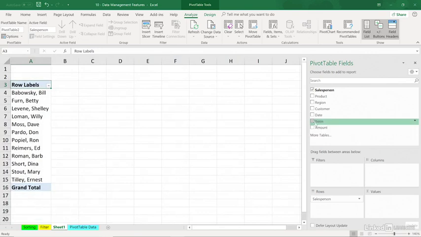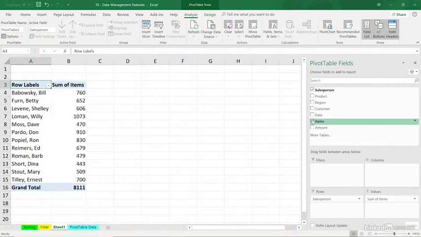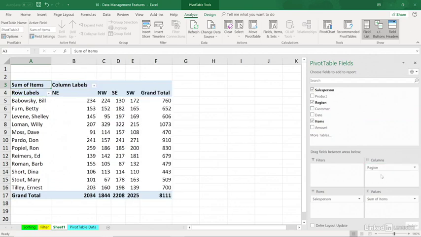I'm going to click the box for Items. Watch those numbers over there. And I'll drag the word region into the columns area. That's it. Now, you might have noticed before, and I'll point out our best salesperson, Willie Lohman, right there. Grand total, 8111. Not a formula in sight.